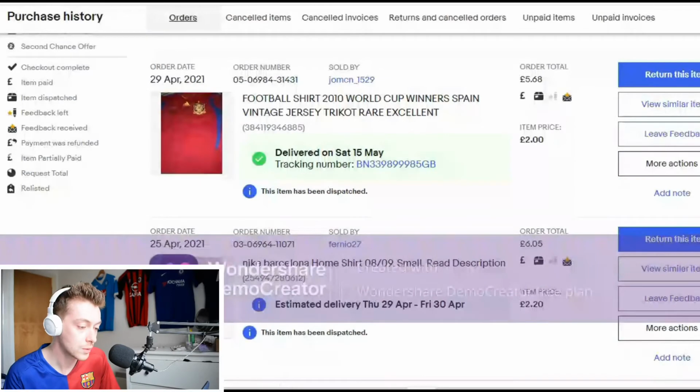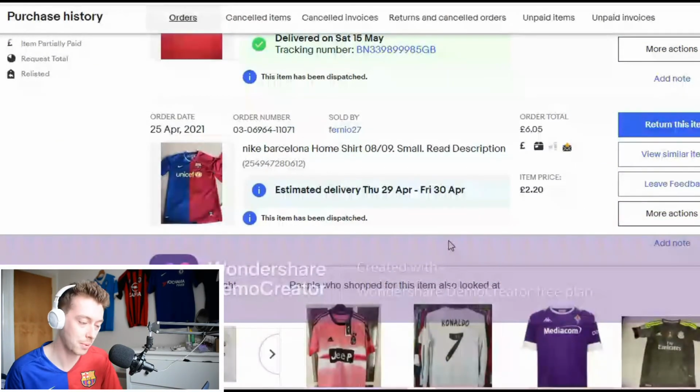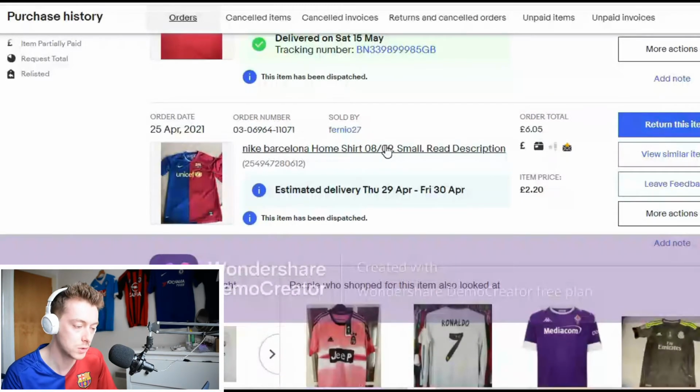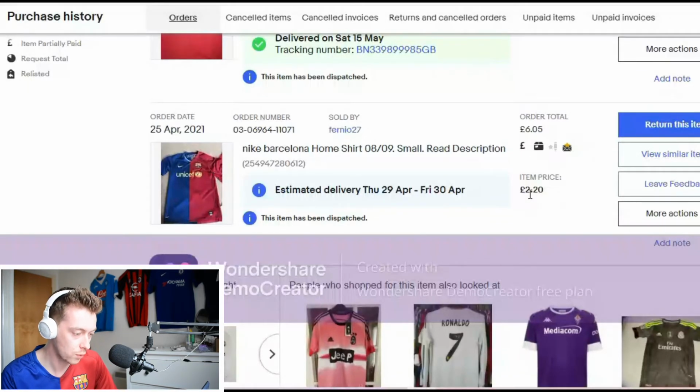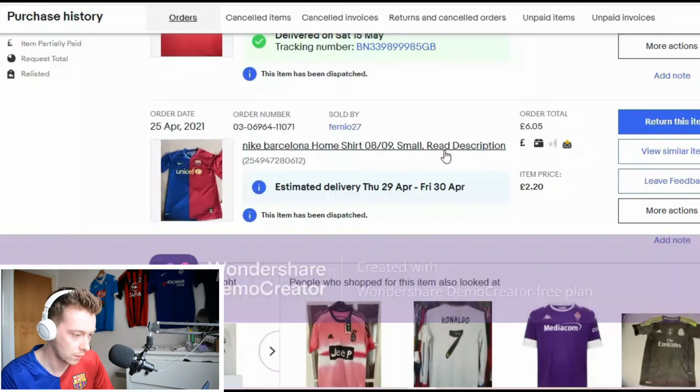So again, as you can see on screen, back in April, and it's actually the top I've got on now, it is the Barcelona home strip from the 2008-09 season. Now, as you can see here, we actually got it for a mere £2.20. Now, one of the main reasons for that is because the shirt originally had a name set on the actual back of the shirt.